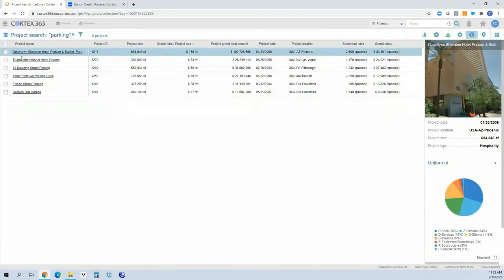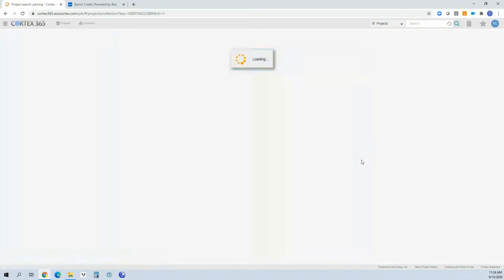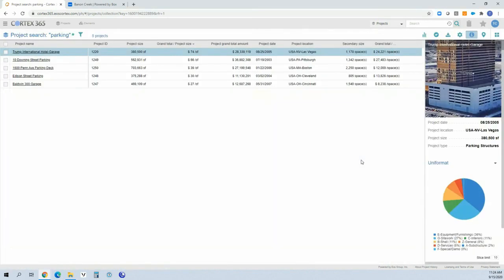I can see that this downtown Sheraton hotel podium over parking also has been presented to me here. None of these other projects probably have a podium and retail space and so forth. Certainly the cost would reflect that, so I might take that out of my collection as well. So it's very easy to modify the list and get it to a subset of projects that you're interested in.